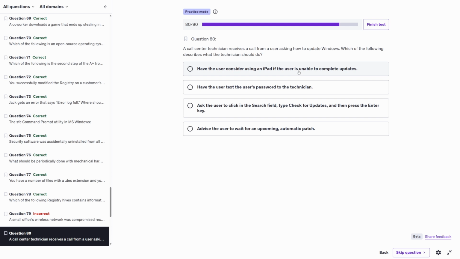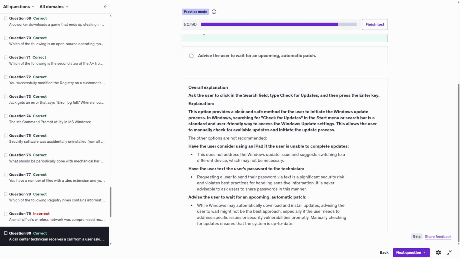A call center technician receives a call from a user asking how to update Windows. Which of the following describes what the technician should do? Here we can kind of play process of elimination because the iPad doesn't make any sense and the password texting to the technician doesn't make any sense. The correct answer is to have the user click in the search field and type check for updates. This is a standard user-friendly way to access Windows Update settings, and this allows the user to manually check for available updates and initiate the update process. I'll leave this page up for just a minute.